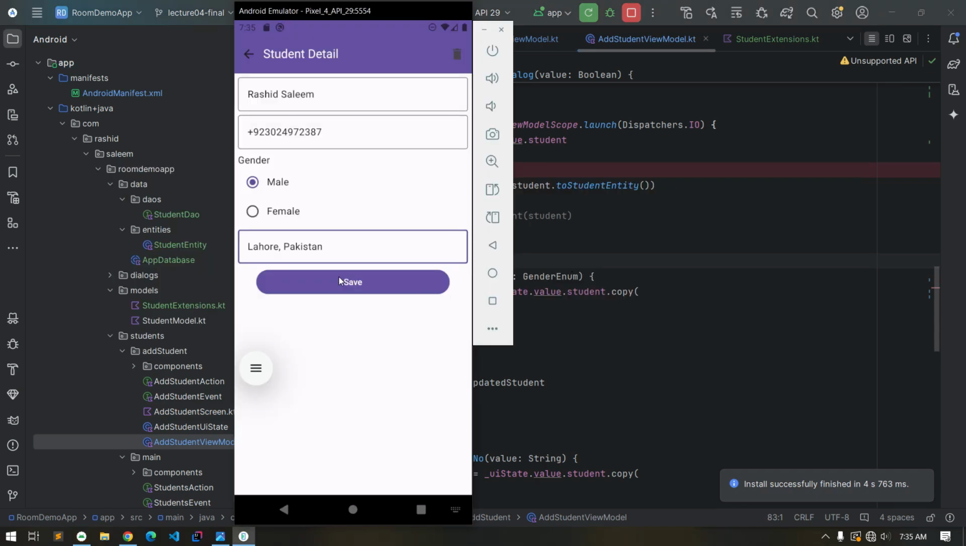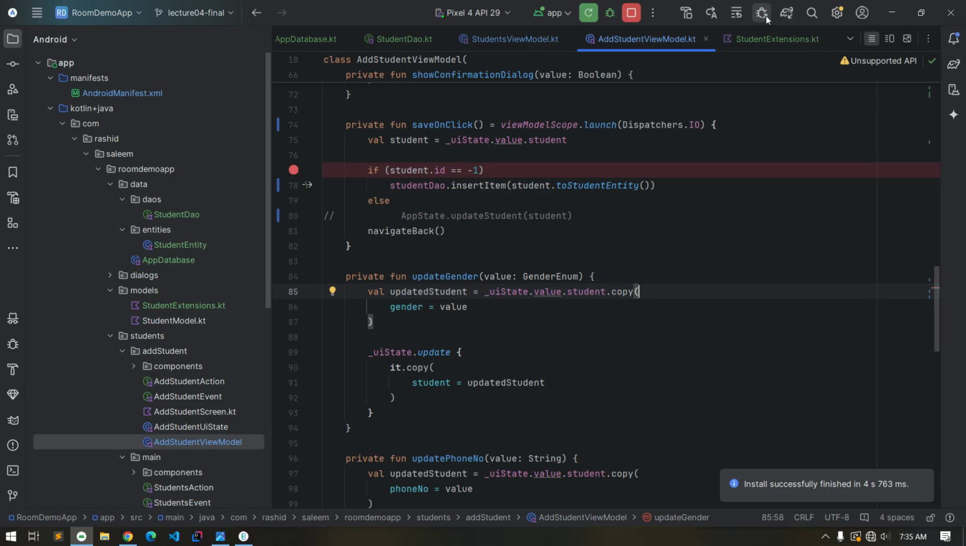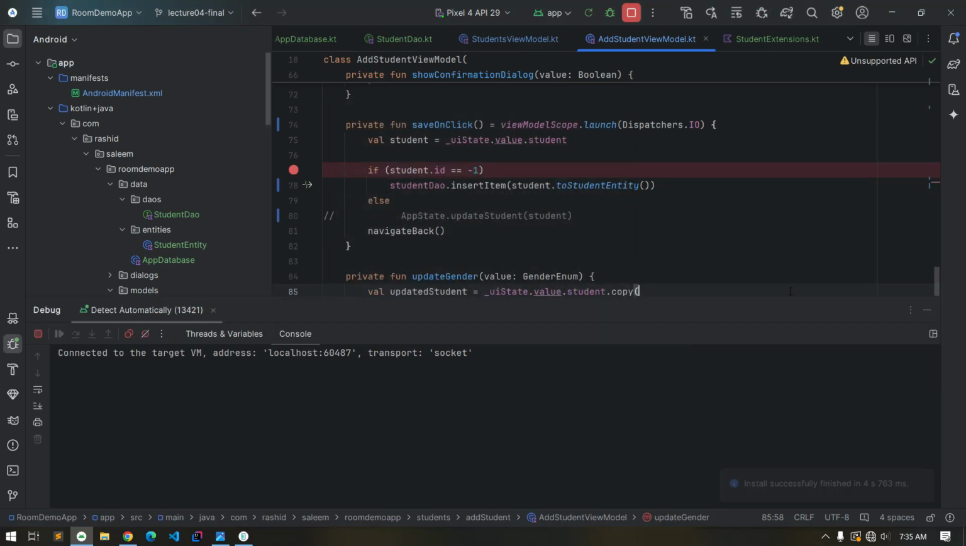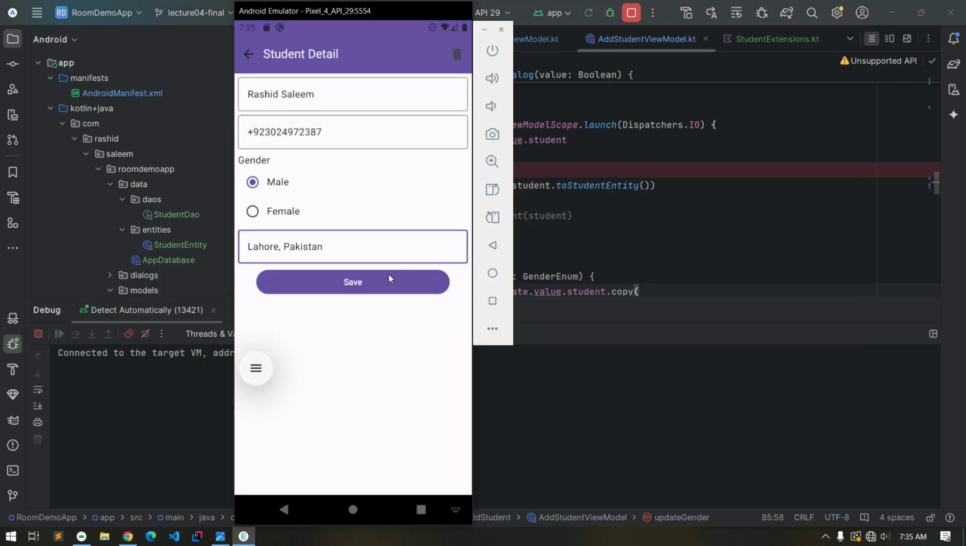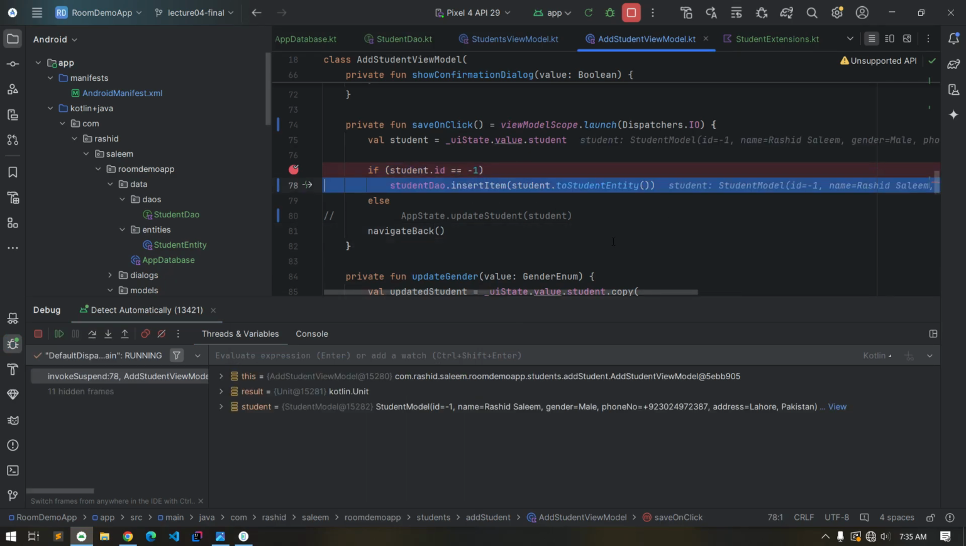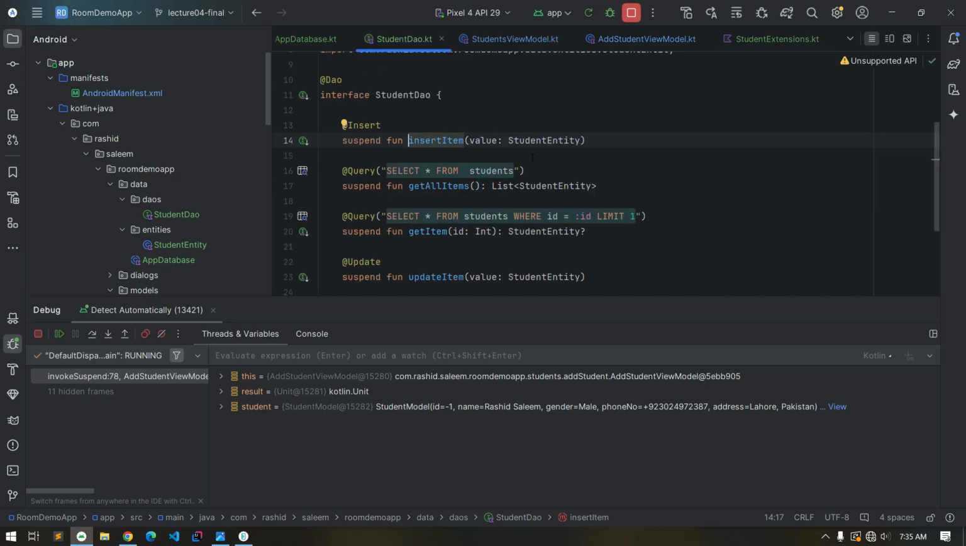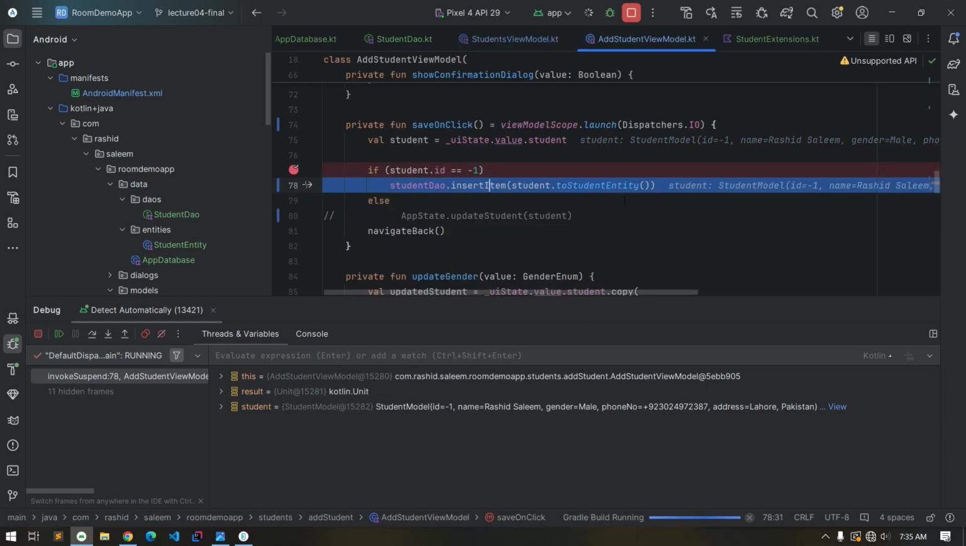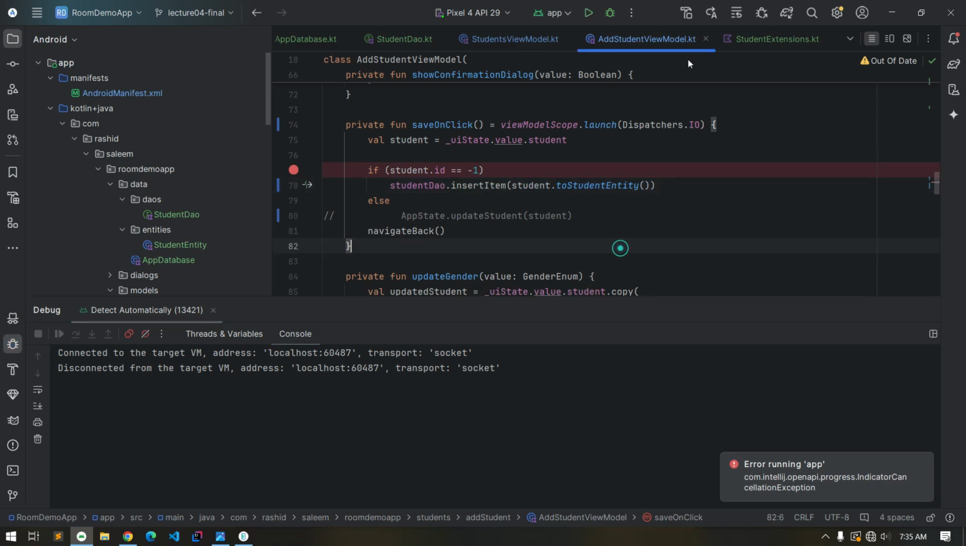but at this stage it's not working. What is the issue that we have here? Let's debug it again. And now tap on it again. Then at this stage id is -1, so if we press F8, then we are navigated here, and this method is called. Okay, so let's run the app again and inspect our database.